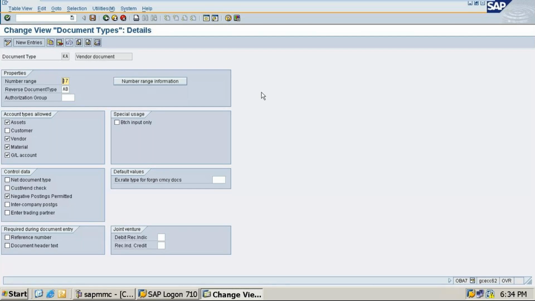Click on vendor document. So what is the number range for vendor document? That is 17. Okay. So here also reverse document type AB, that is called accounting document. And here we can see customer has not been tick marked. Assets is there, vendors is there. This is called account types allowed. Vendors, material, GL accounts, all these things.